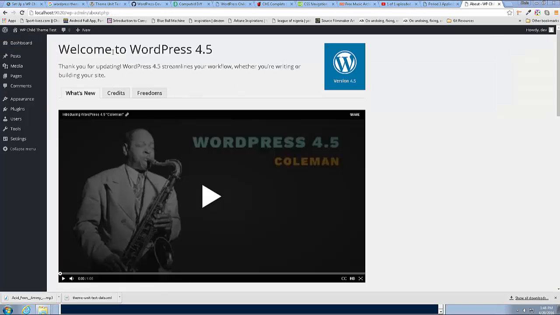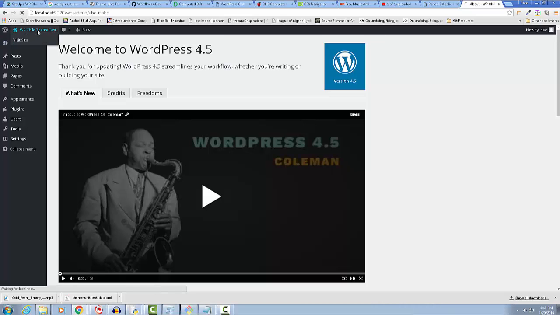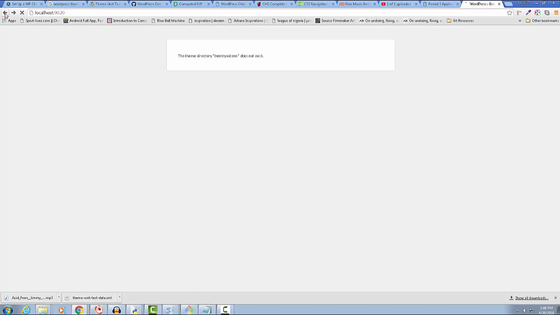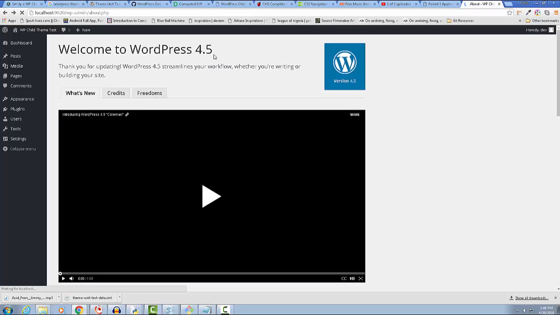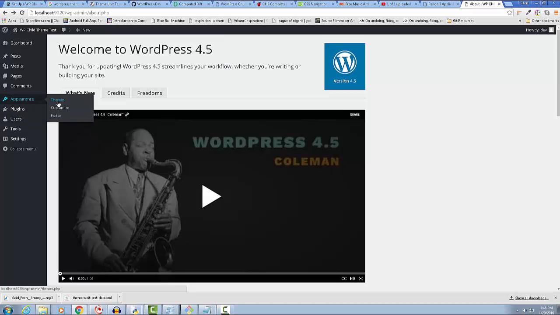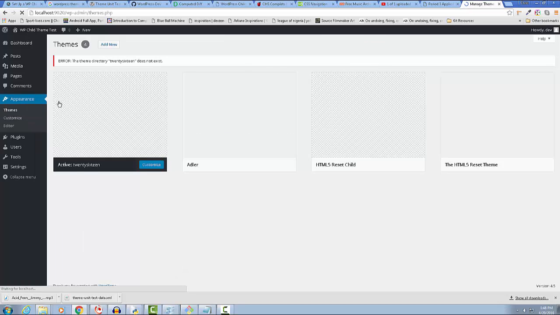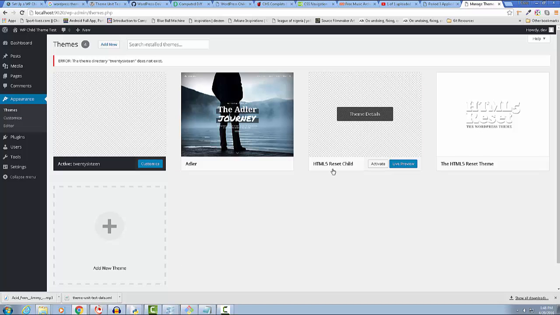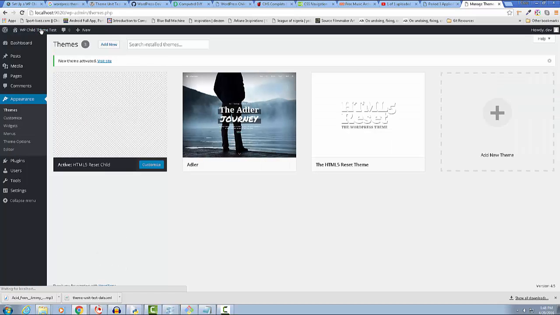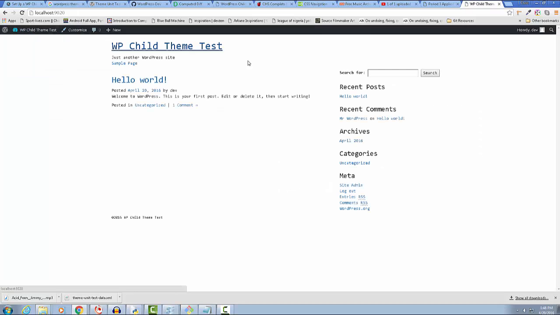Okay, once you have a child theme test folder created, and we went through the process. Oh yeah, we're having a hard time finding the theme because I deleted those themes. So I'm going to go to Appearance, Themes, and I need to activate the HTML5 reset child. So I'm going to activate it. So now I have a theme. Okay, at this point, we've just got a basic WordPress site, not a lot of content. So what we need to do is find a way to fill it with content.